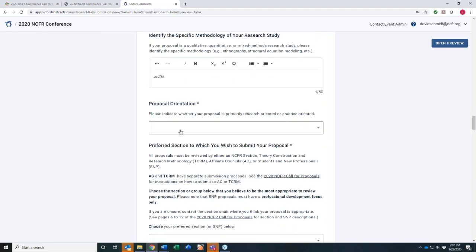Okay, then the next question is another mandatory one, whether your proposal is primarily research-oriented or practice-oriented. Again, pull down menu and you can just put in there.